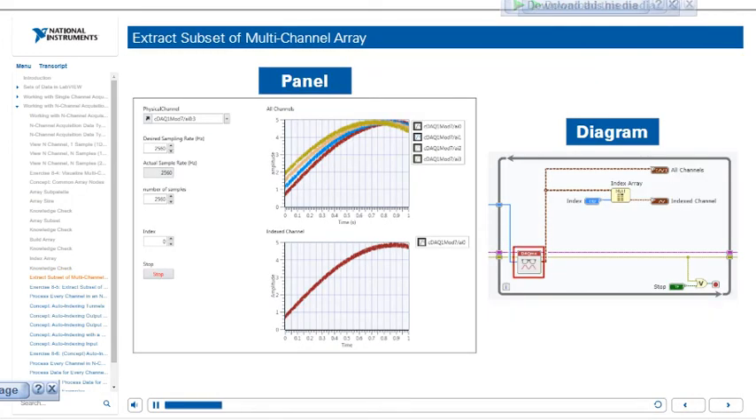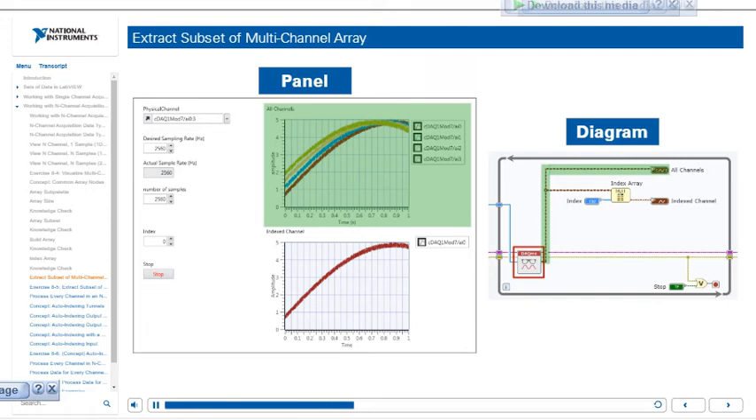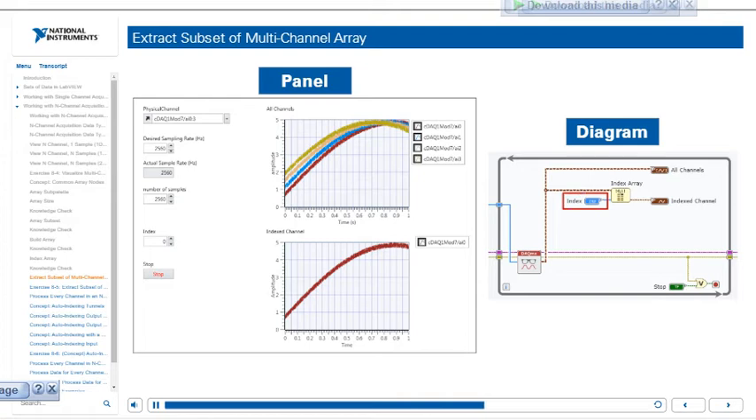In this example, the DAQmx Read node returns N channel N sample data as a 1D waveform data type. We can extract one channel's data by using the Index Array node. The index input specifies which channel to extract.